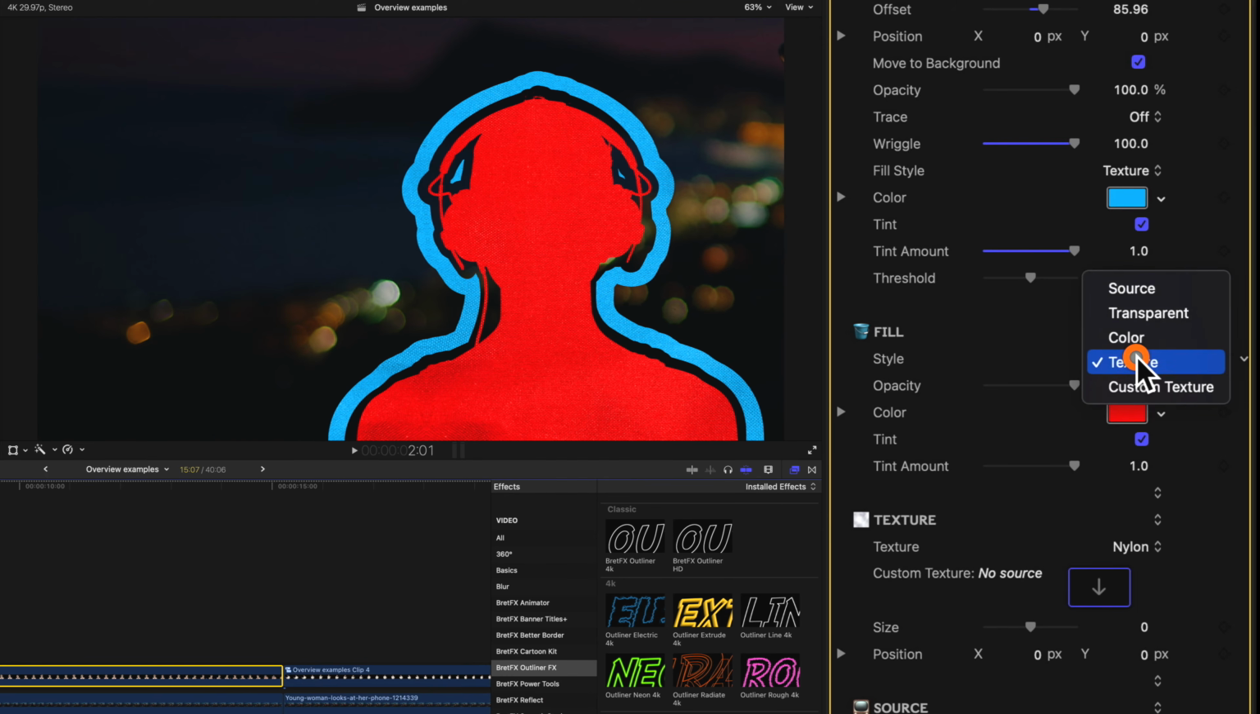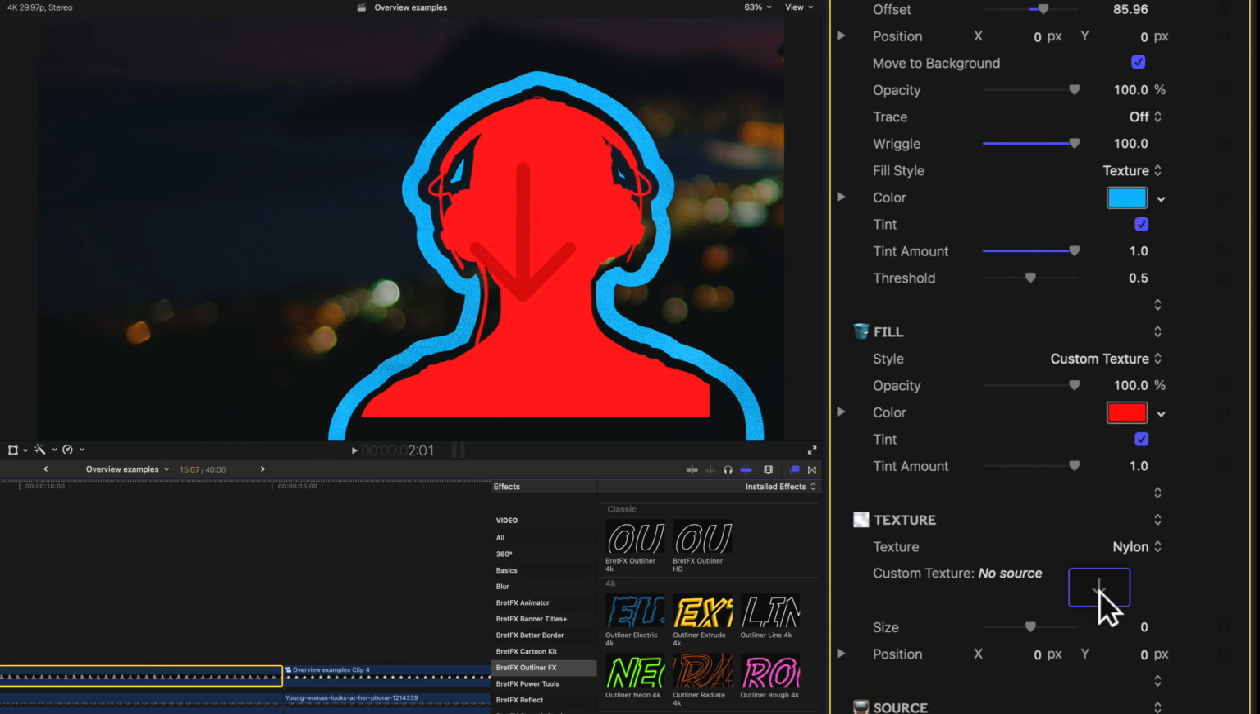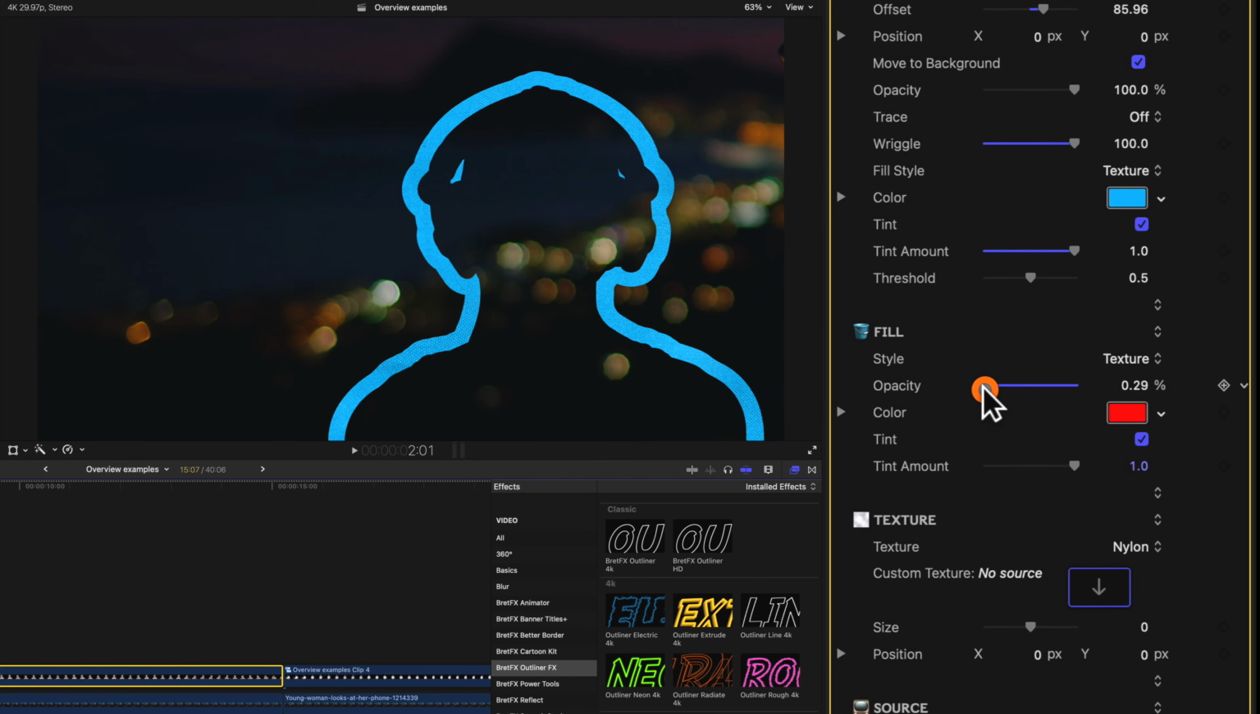Okay, so let's switch it. Oh, and we also have a custom texture choice here, where if you wanted to fill it, you can see the drop zone arrow right there. If you wanted to fill it with another image, you can click on the drop zone well here and choose something from your browser or from your timeline. Let's switch it back to, we'll go with texture. We'll leave the texture in there. So now we have nylon as the outline texture and the fill texture. The opacity slider lets you change the opacity of the fill.